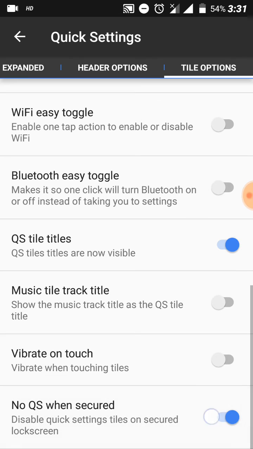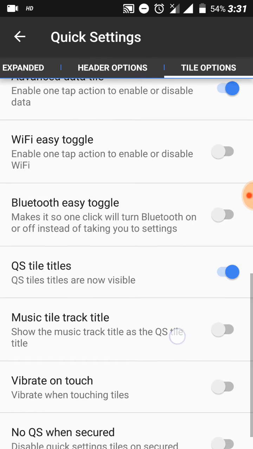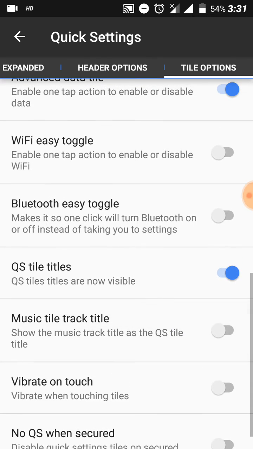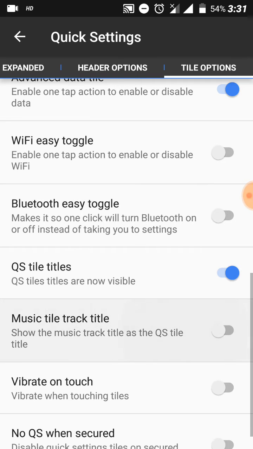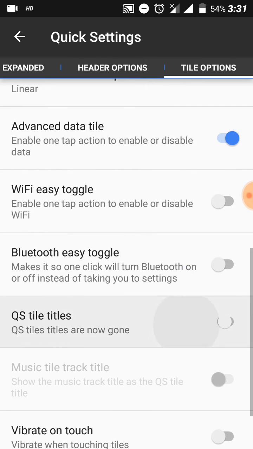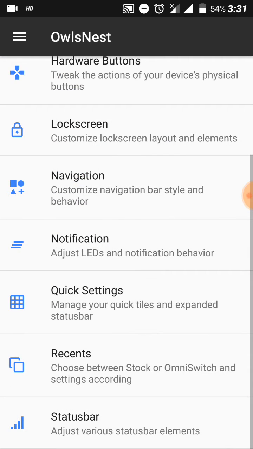Now you can even enable or disable the quick settings panel when the screen is secured. And music tile tracks can be shown on the QS tile with title, and all these features can be enabled. So that's another feature I like the most.